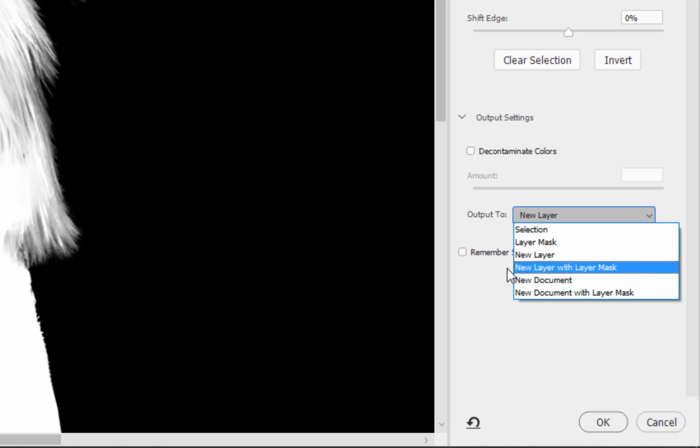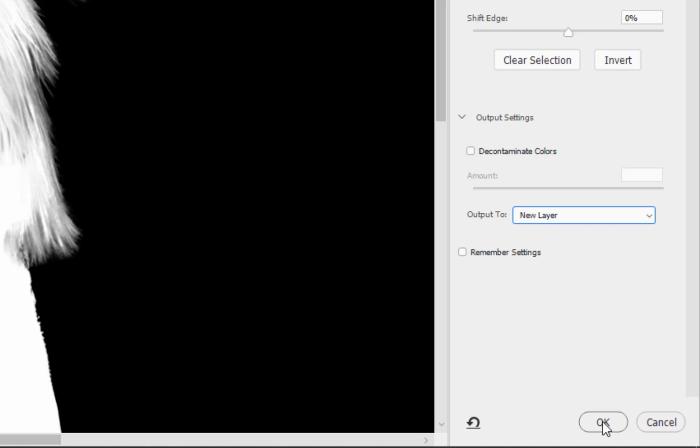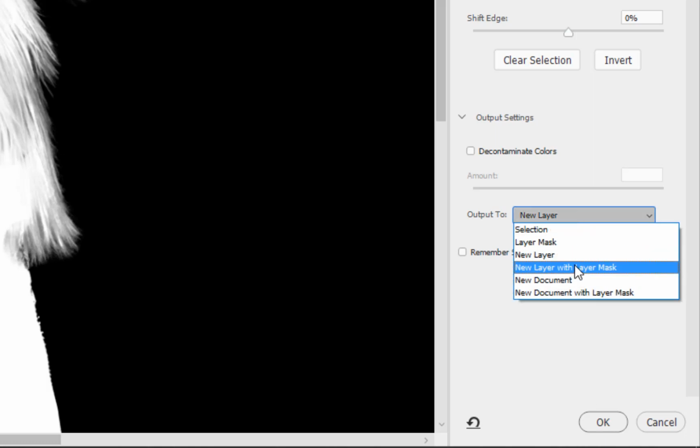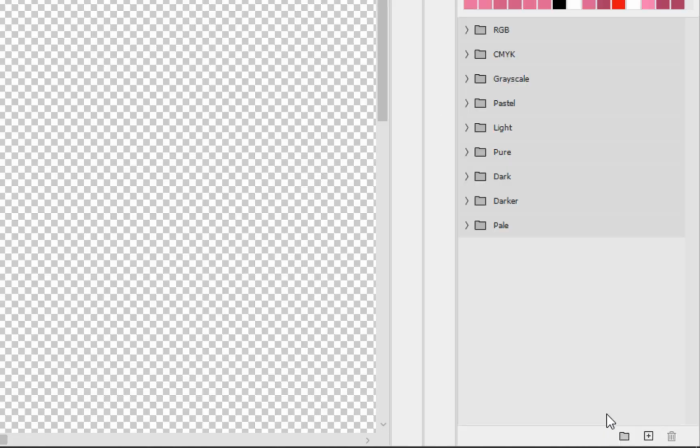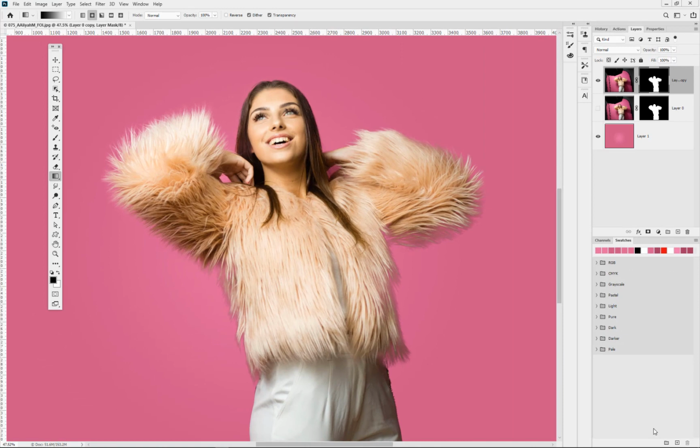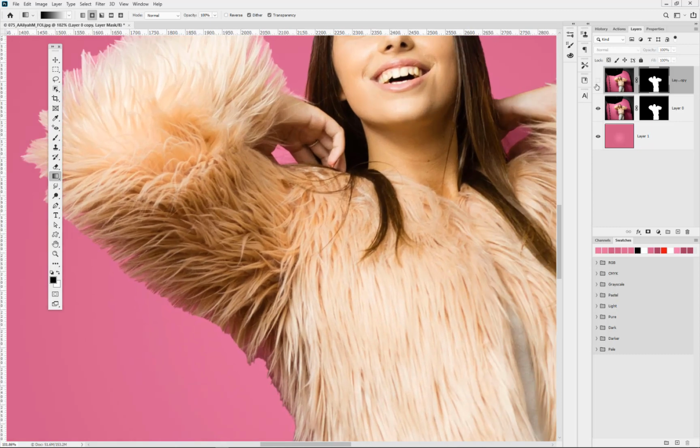In this case, because I definitely want to refine some of the actual fur edges even more, I want a new layer with the layer mask. Press OK to that, and then you can see straight away the difference between the first cutout, if we just go in close here, and the second part where we've got all these lovely fur edges in the back.